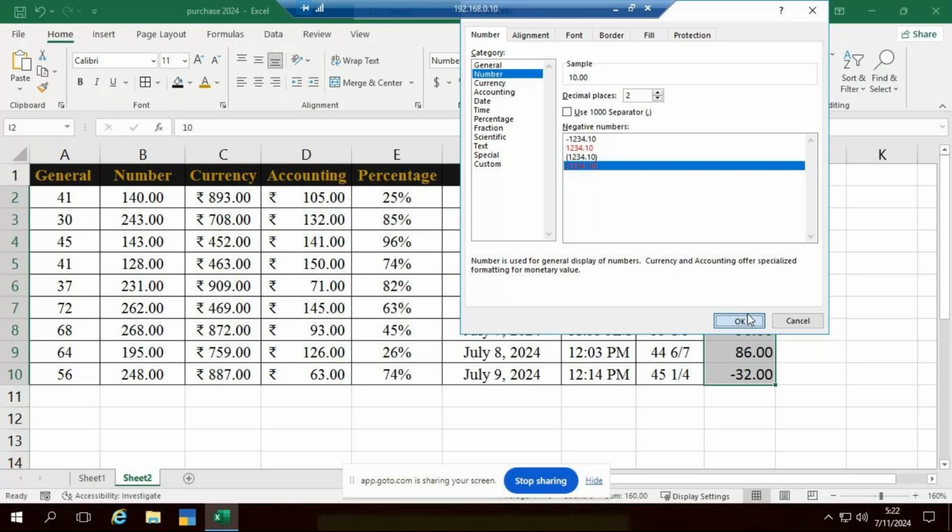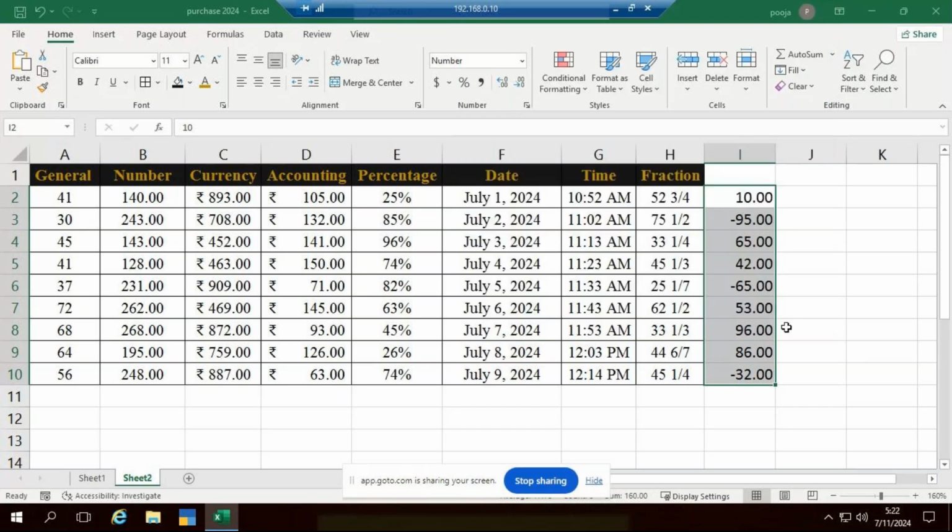Now you can see here, whatever negative numbers are there, they are highlighted with a red color within a bracket. Got it, or can I explain it once? Got it, ma'am.